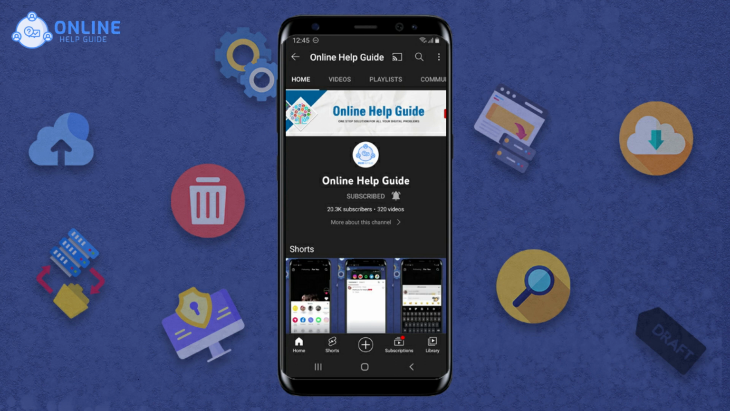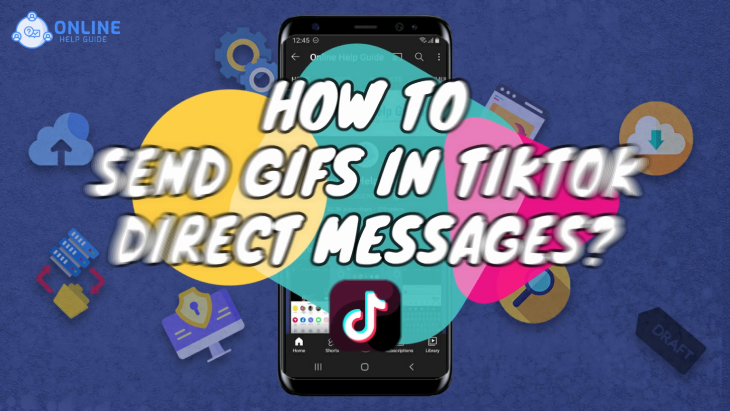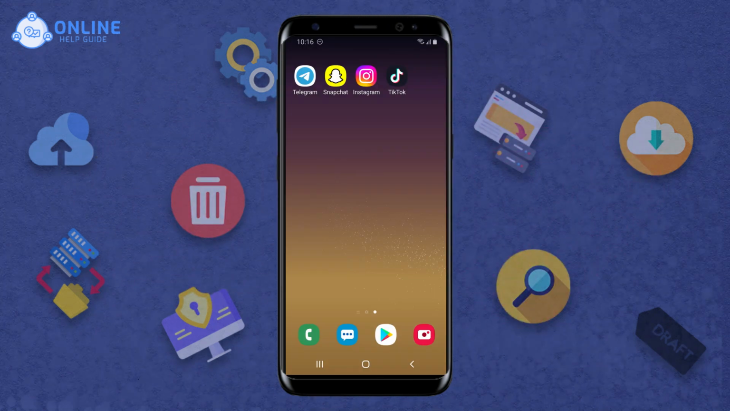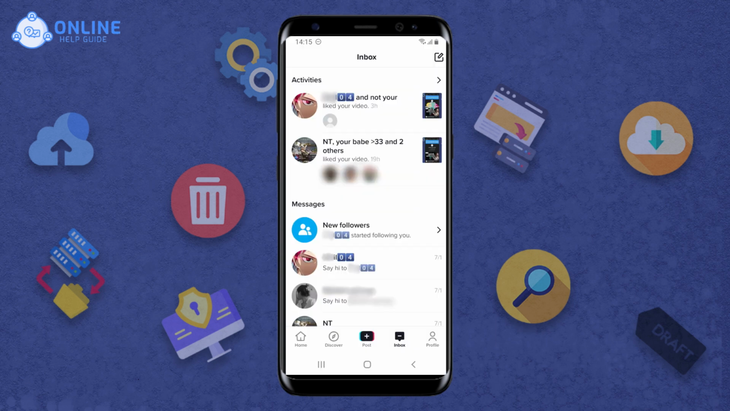Today in this video, I will be showing you how to send GIFs in TikTok direct messages. So, first, open the TikTok app on your device. Now, tap on the inbox icon, located at the bottom of your screen. There you will see the notification and messages. From here tap on the direct message icon, located at the top right corner of your screen.